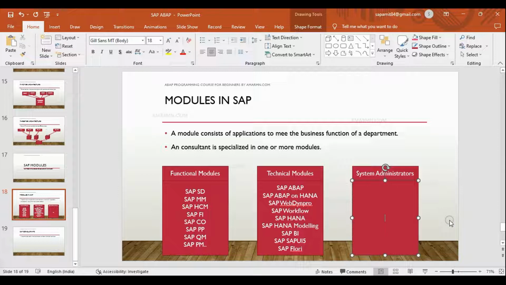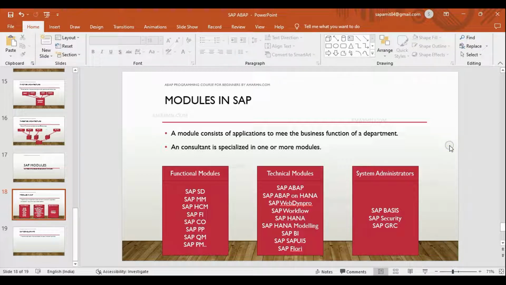So basically, there are some modules in the administration part of SAP, which is known as SAP Basis, then SAP Security, and let's say SAP GRC, to name a few. So these are some admin related modules in SAP. Fine. So obviously, as a SAP consultant, you will try to gain knowledge in various modules. If you can, gain knowledge in multiple modules, that will definitely bring more weightage to you as a SAP consultant.